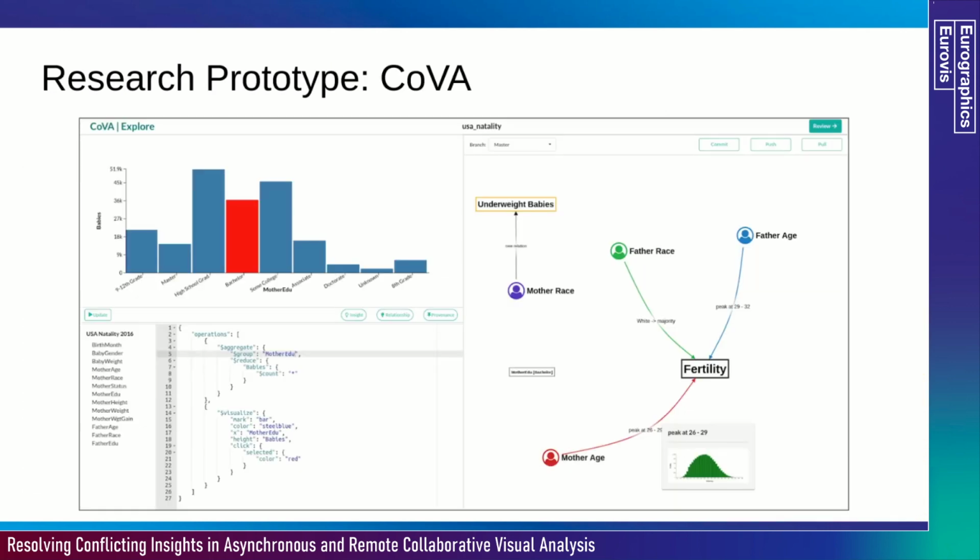Based on this system framework, we developed a prototype system, which we named COVA. Here's the primary user interface. The left side panel is for data exploration. Users can input declarative specifications for creating visualization charts. By default, COVA uses the P4 declarative language, but it can be configured to use other languages, such as Vega or Vega-Lite.